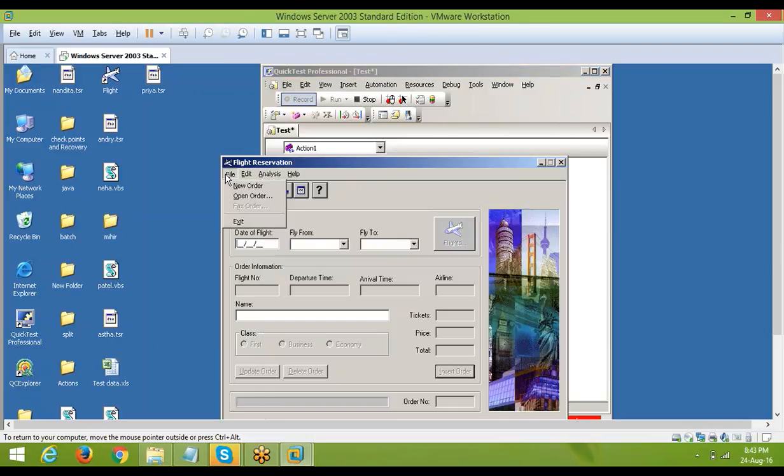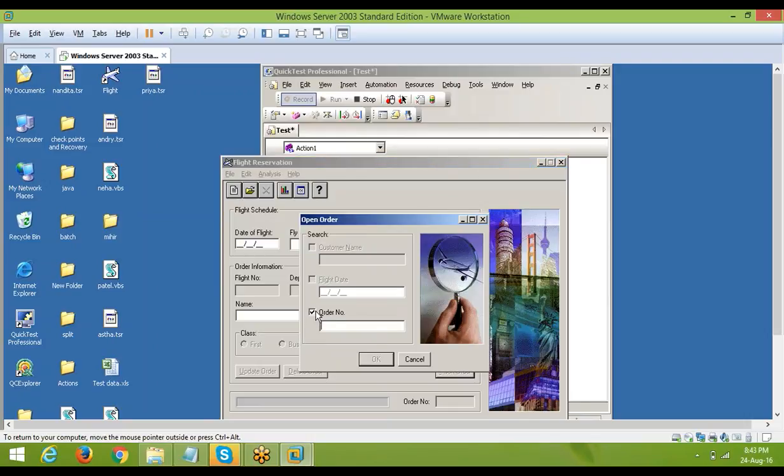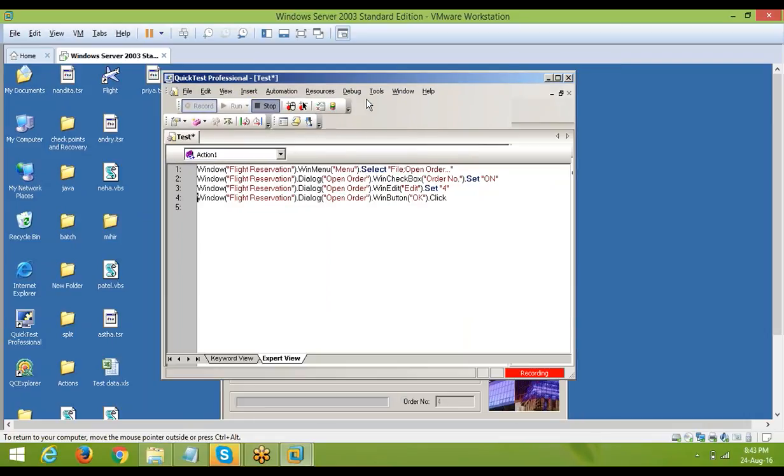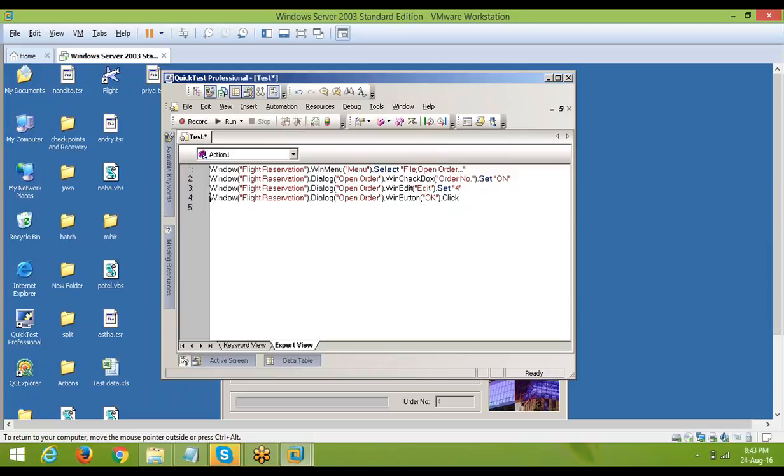Okay, so observe, go to file, open order. I want to open the order, so that the related script I am generating. Here I want to open the order numbers randomly.